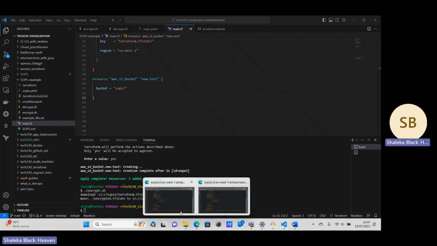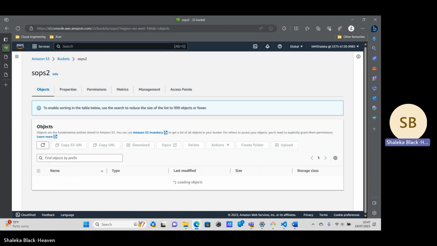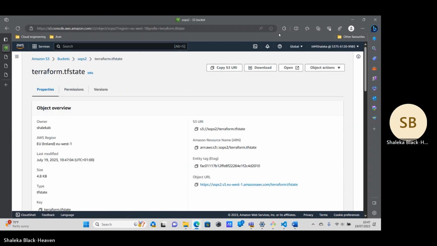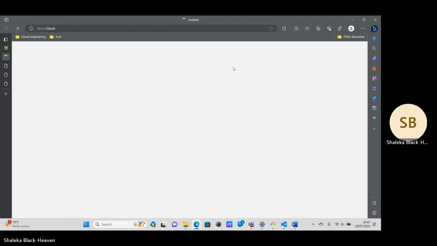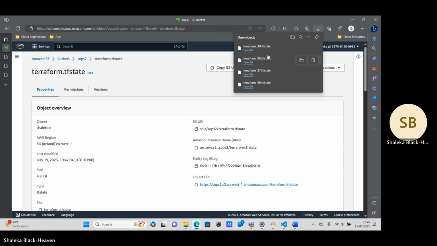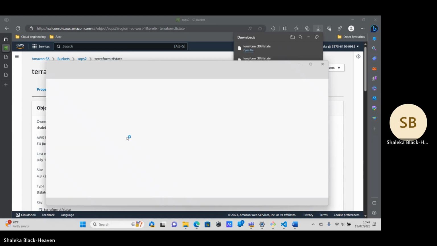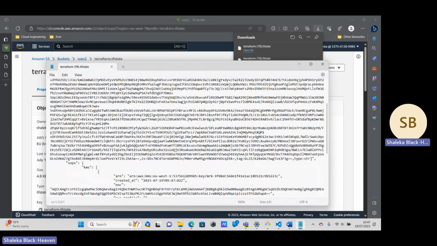And let's check our S3 bucket one more time. And we have it encrypted.